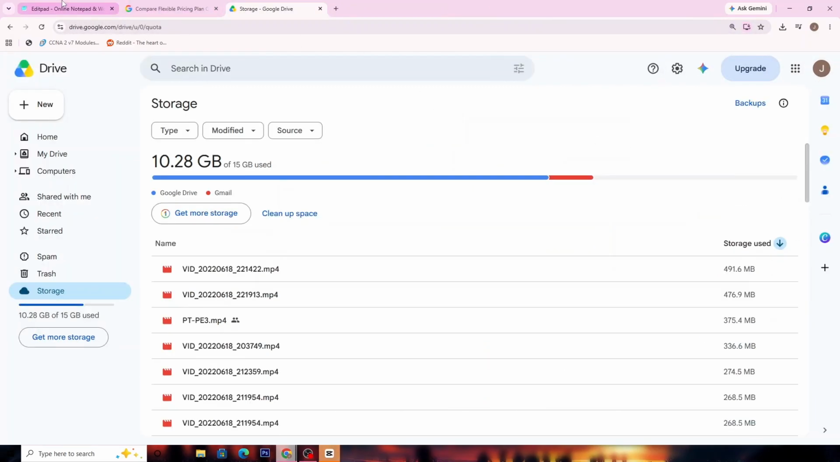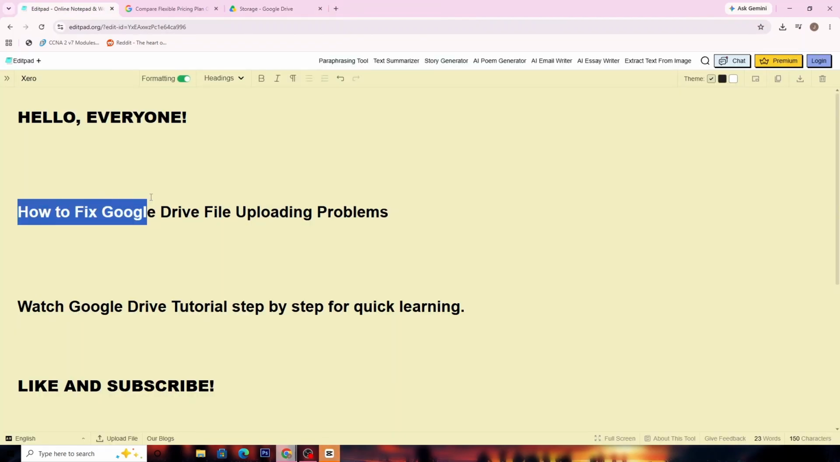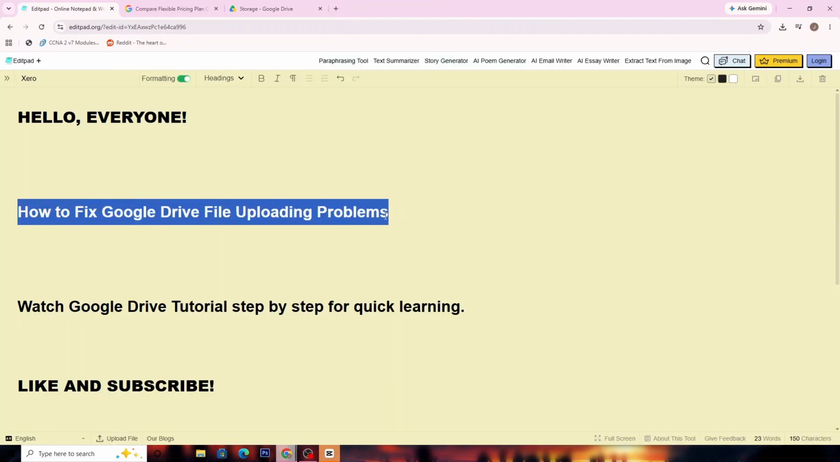Hopefully, this tutorial on PMN Online helped you understand how to fix Google Drive file uploading problems quickly and easily.